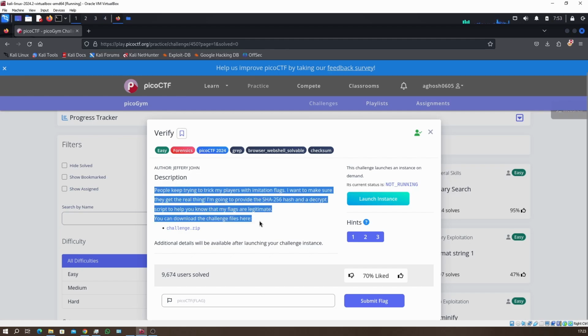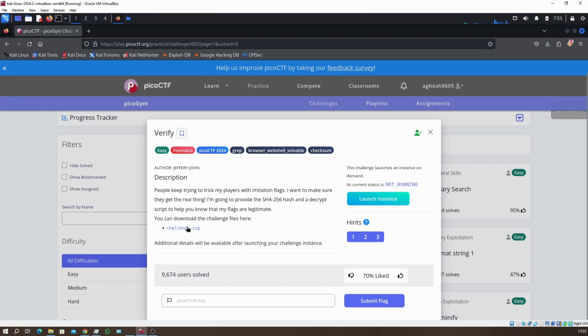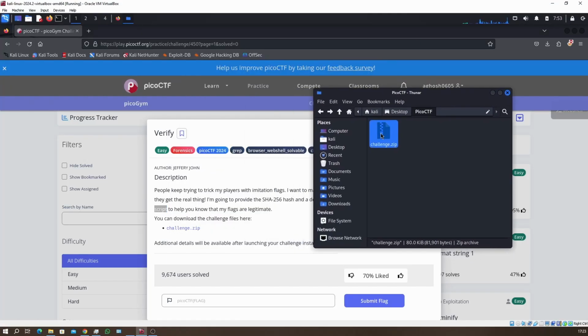I hope you have read all those descriptions. If you read the description carefully, there are some important words: the hash and the decryption script. And there is an attachment too. I already downloaded the attachment, so I'll just extract those.